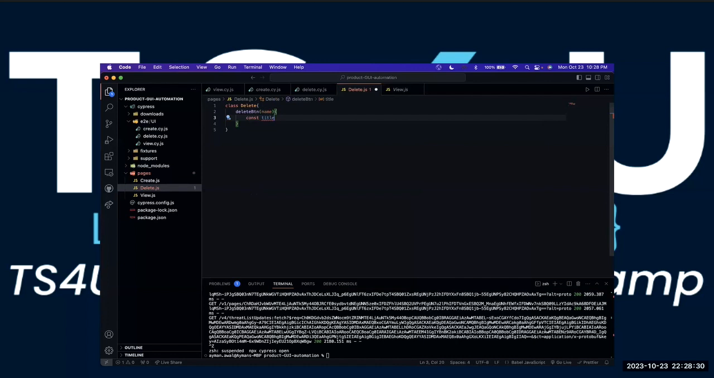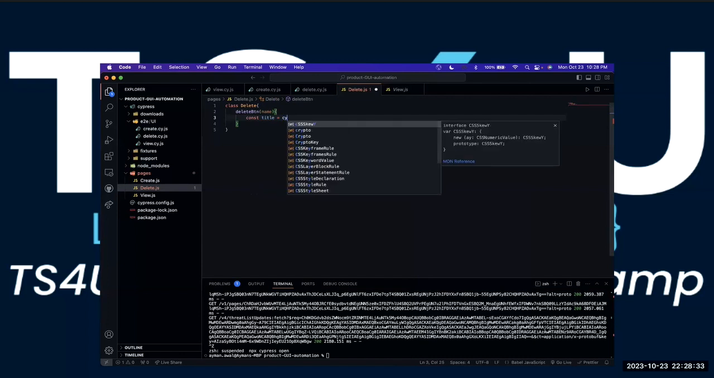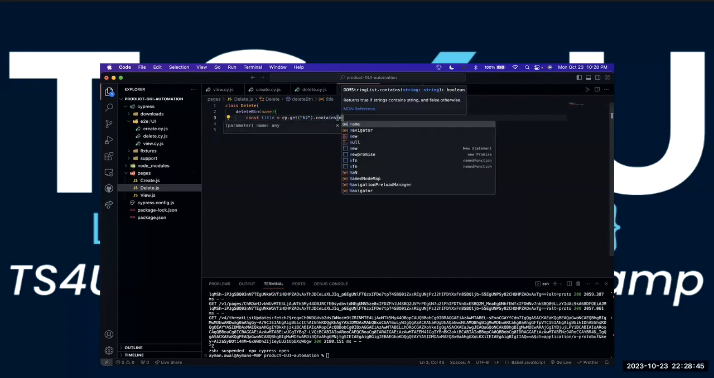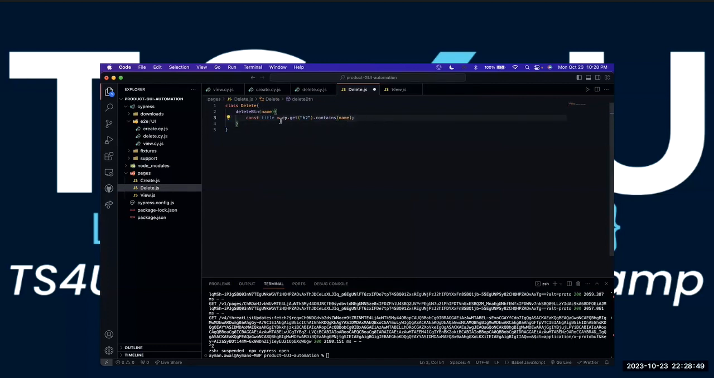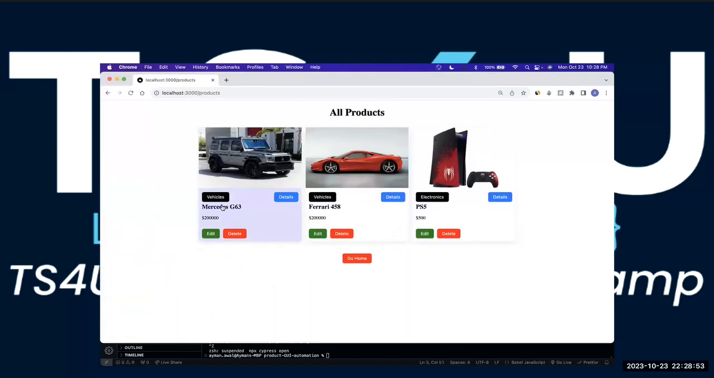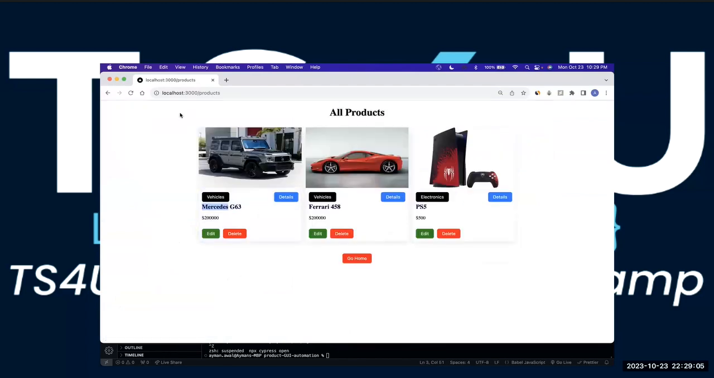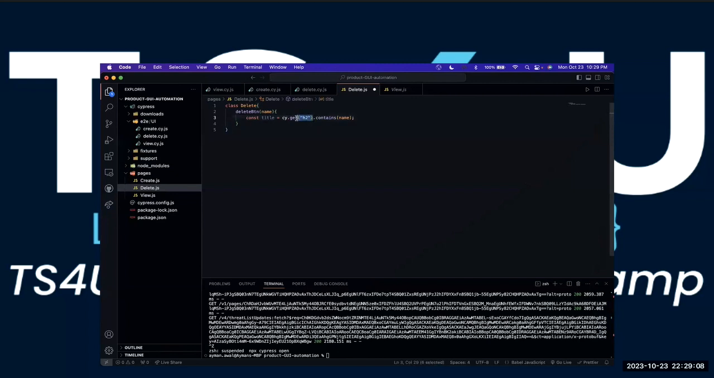And in order for us to get the title, we're going to do cy.get('h2').contains(name). So if you inspect this, the heading, these are h2 tags. So what we're doing here is we're getting all of the h2s, but only the h2 that contains whatever name we're passing is going to get selected, and we're basically storing it in a variable called title. So that's basically what we're doing.